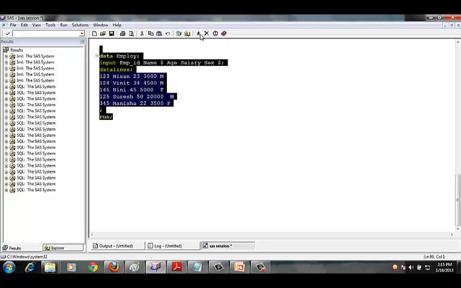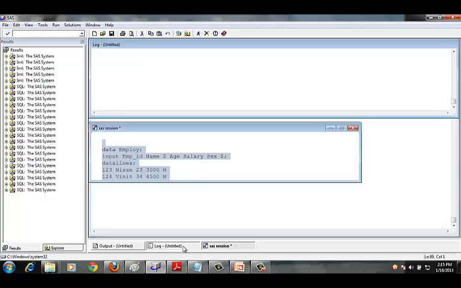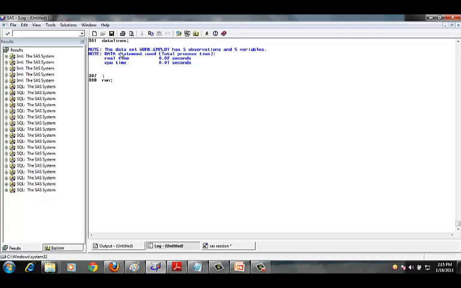When you run the code, you go to the log to check, and in the log there is a message for you. It says that the data set WORK.EMPLOYEE has 5 observations and 5 variables. So now we are sure that our data set has been created.